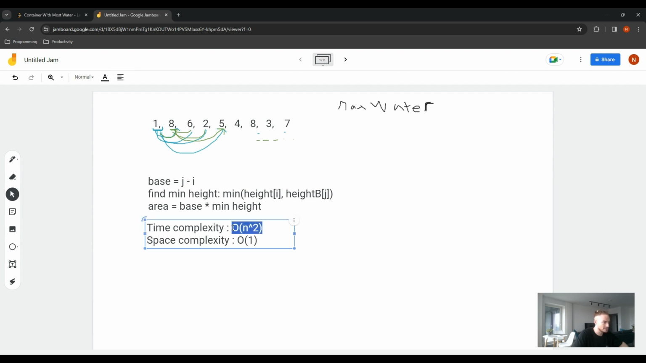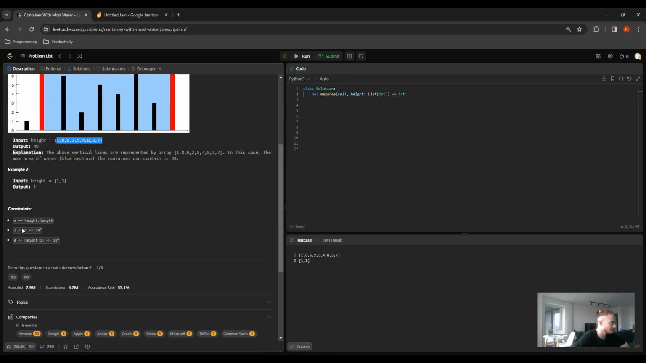But then, of course, this time complexity, which is quadratic, does not really scale with large inputs. And I actually forgot to go through the constraints here. So if we look at the constraints, for example, here n, the amount of heights, can be between 2 heights and 100,000 heights.